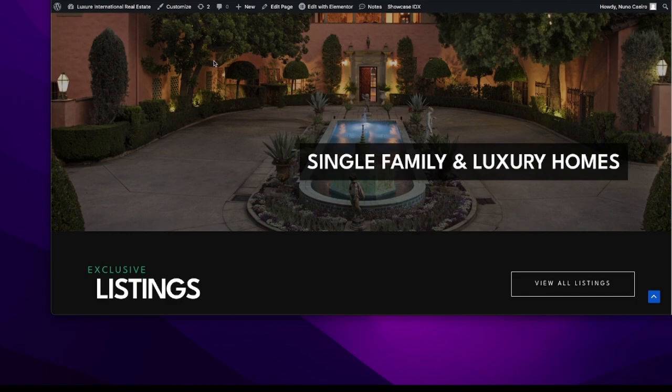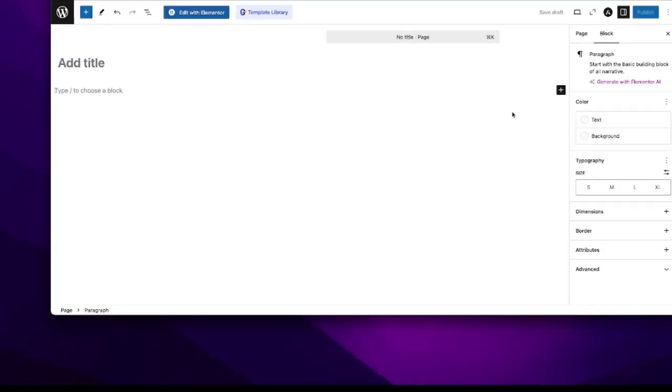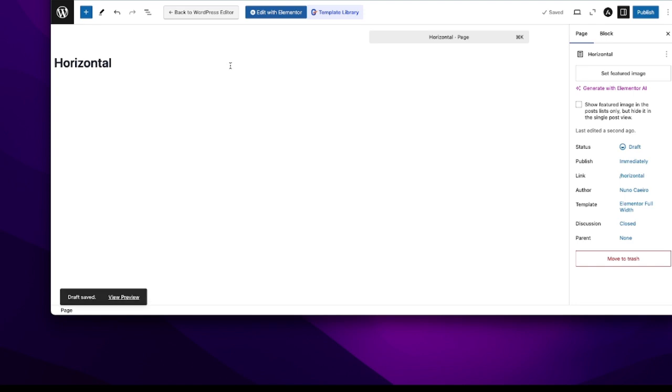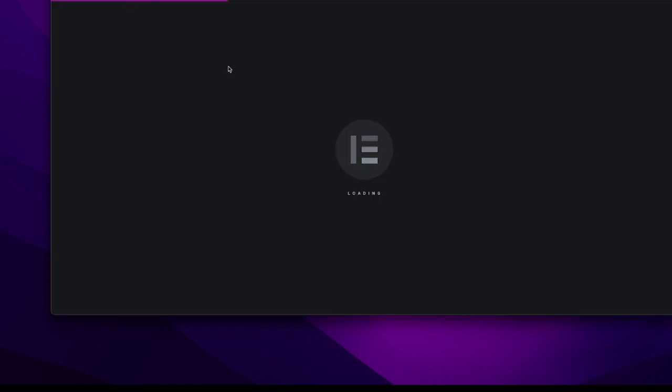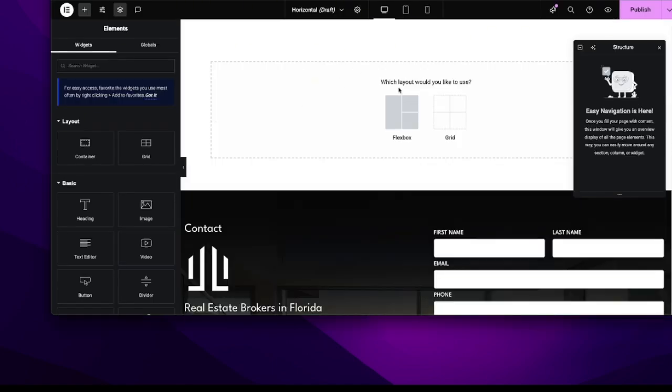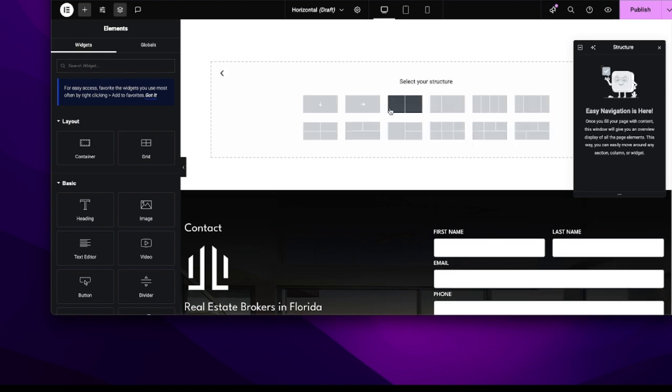At first you need to create a page in your WordPress site. So let's see, I click horizontal page. Then you can click edit with Elementor. At first you just click this plus icon, select flexbox, and select first container.